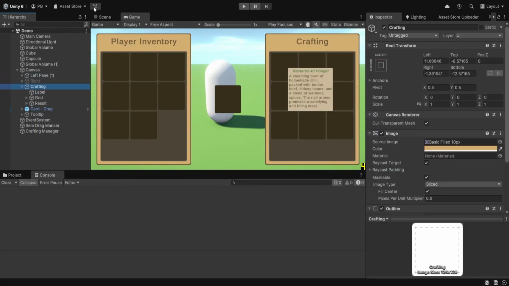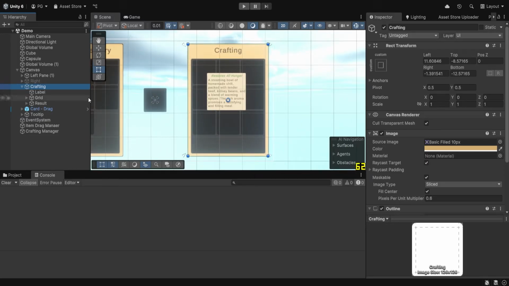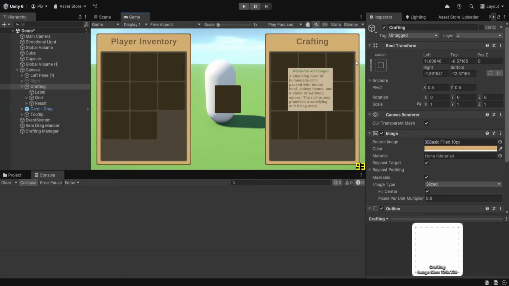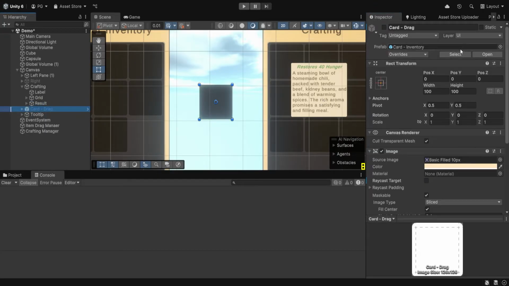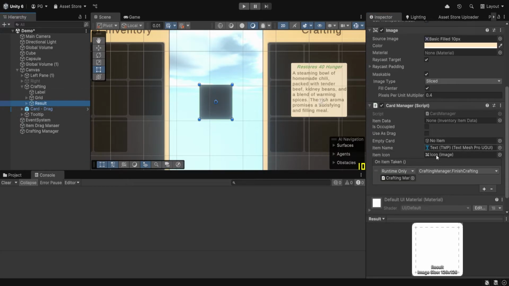So this is the crafting UI. As you can see, it's basically the right UI that we had earlier. I just duplicated it and then I just ensured that it forms a grid of 3x3, because this is how we will be crafting in this game. And then I've also added, as you can see, this is the result. This one is basically, I just duplicated the card drag game object to make the result one, and it's absolutely the same except that I did enable raycast target.